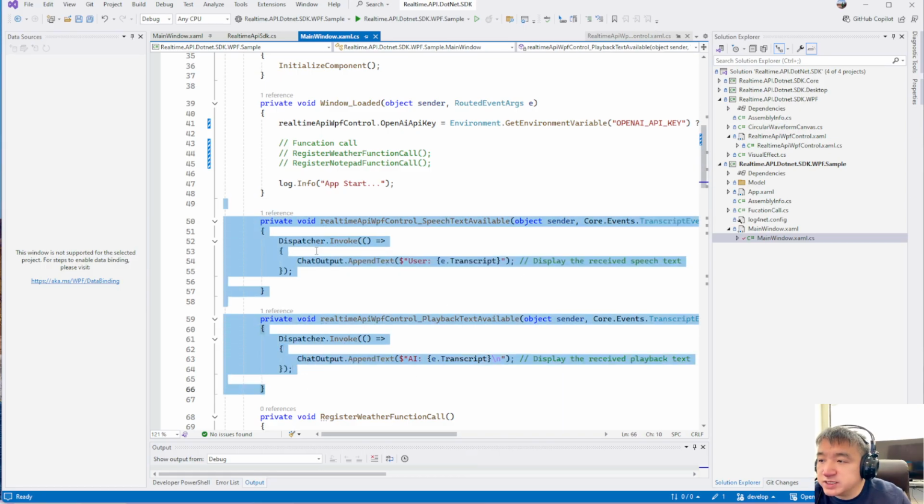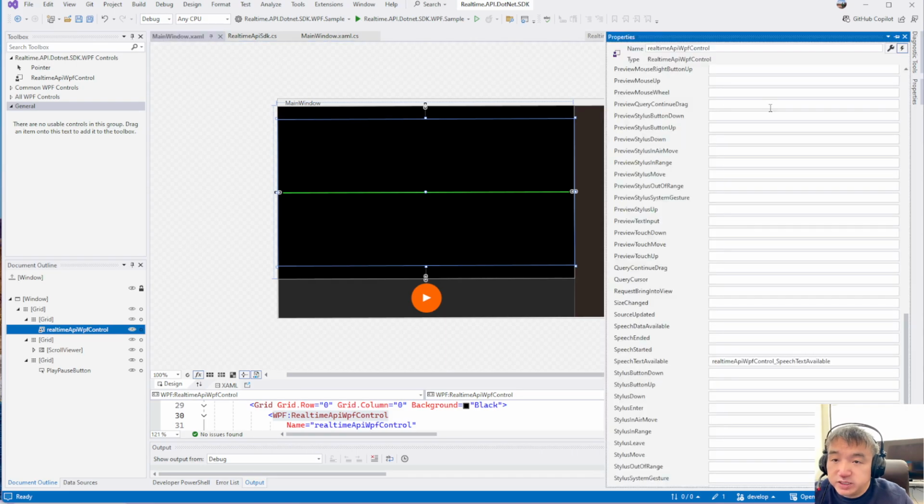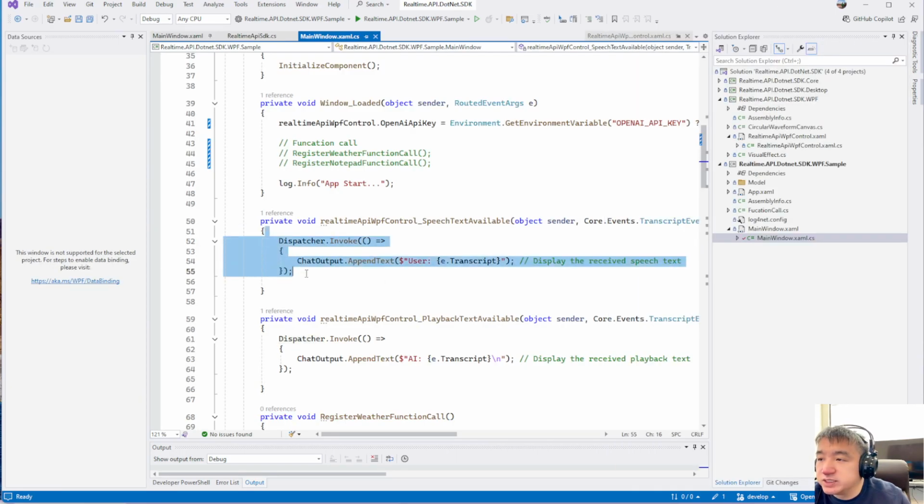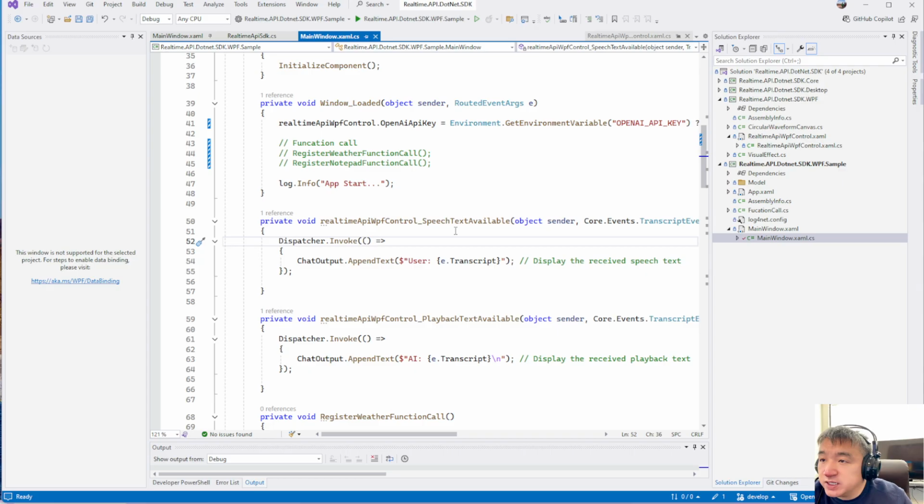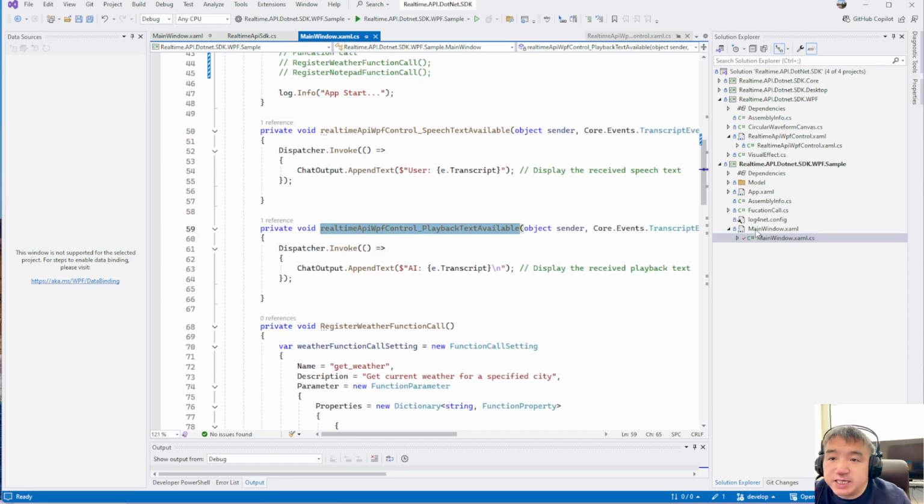You just need to set up these two events. Just go here and go here. Double click this one. At the very beginning you don't have this one, so double click it, then you will set up the event. These two events I think are the most useful, just to get your text. There are many more events, but I don't use them in my sample.